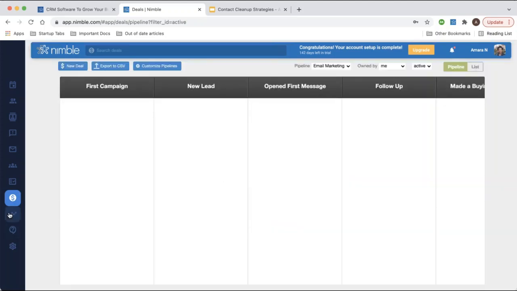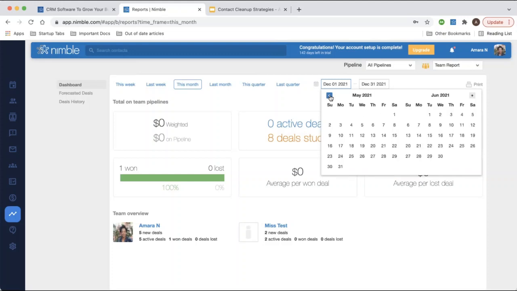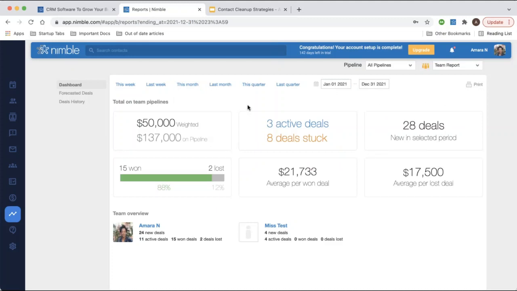If you want to view some analyzed information, you can check your Reports tab. This will show you basically over time how your deals and your sales opportunities have been progressing. So you can select a time frame and you'll be able to see your wins versus losses, any active deals versus stuck, your averages for all of those values, as well as the weighted value, which is based on that probability of success that you can enter into your deal, and the total view in your pipeline.